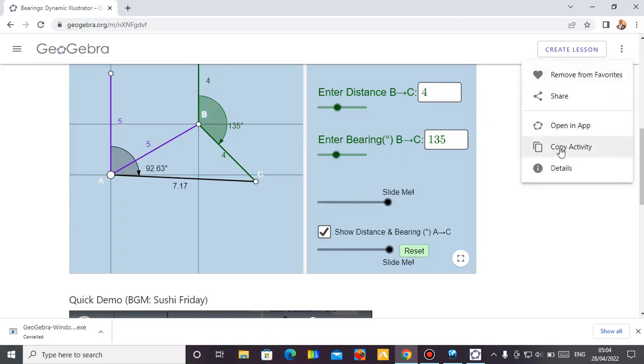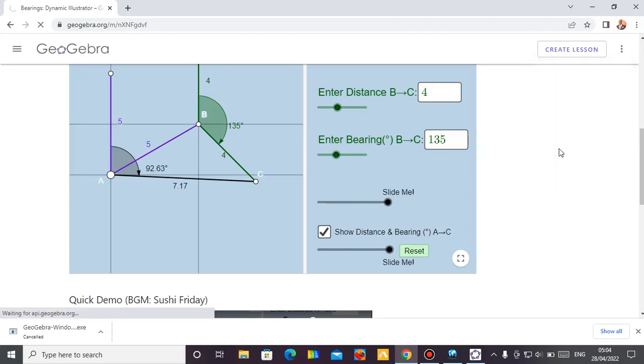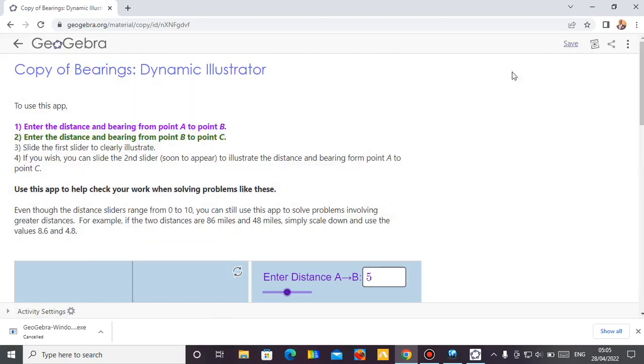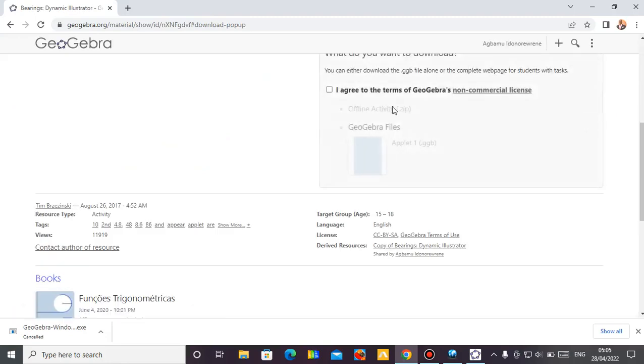Then first of all, copy first. After you copy the activity, open it here. As you copy, you can see save, but I don't want to save, I want to download. Then you click on this again, then you see download, and click on download. See, now it's because I've already signed in to the Geogebra software that the download worked for me.